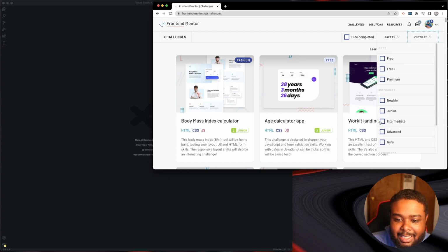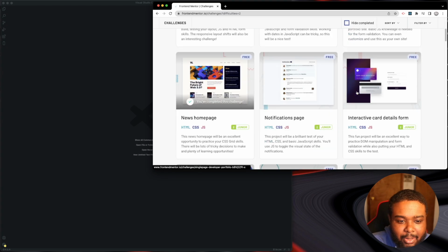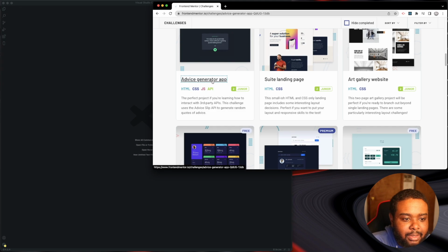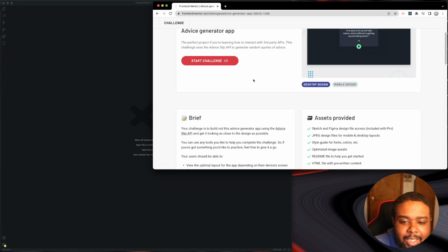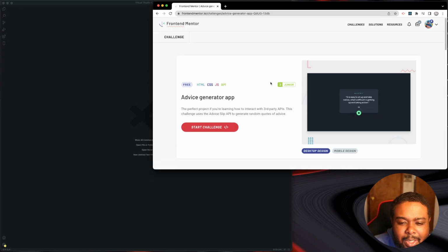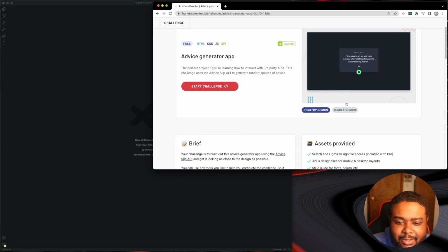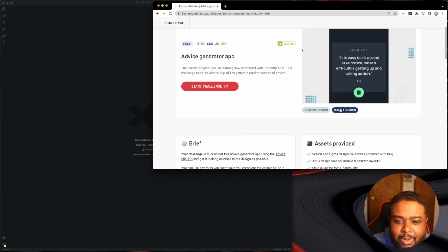I think I'm comfortable doing one of these intermediate ones, but there was a junior one that caught my eye, and it deals with an API. This one here, the advice generator app. So I'm thinking about just doing this one. It deals with HTML, CSS, JavaScript, and an API, and I'll just see if I can do it. It doesn't seem too hard. It seems pretty easy to do.